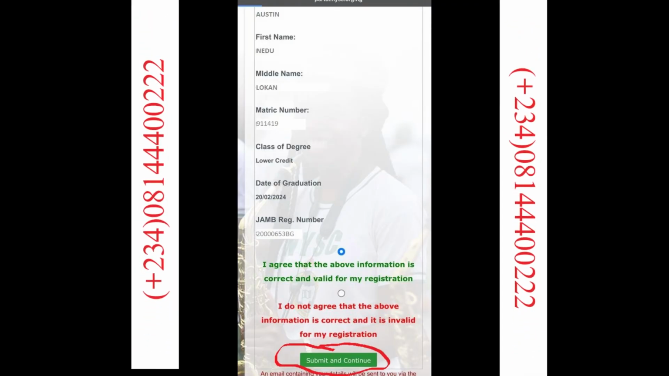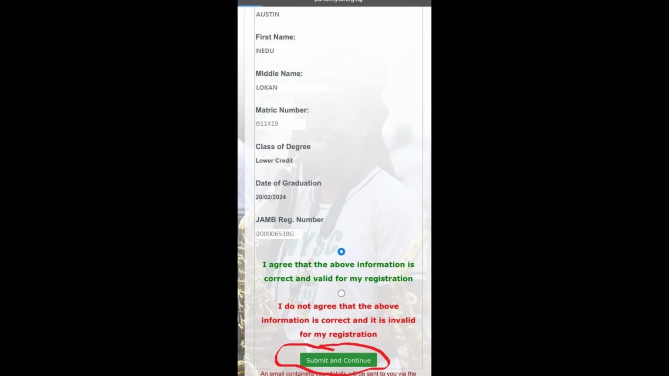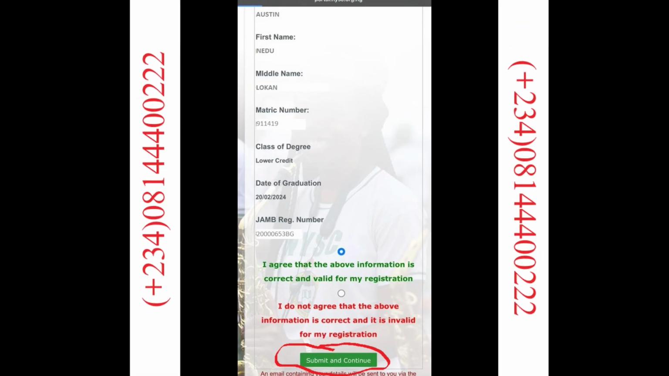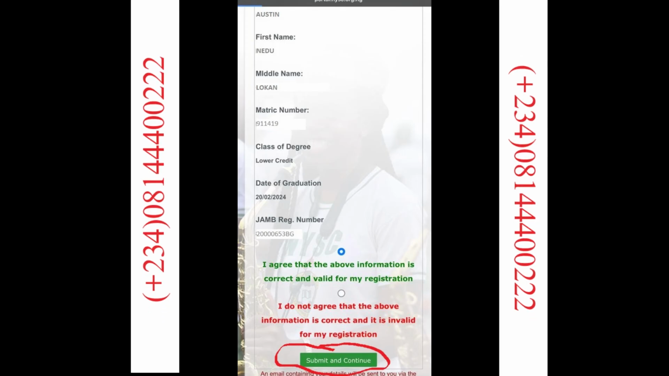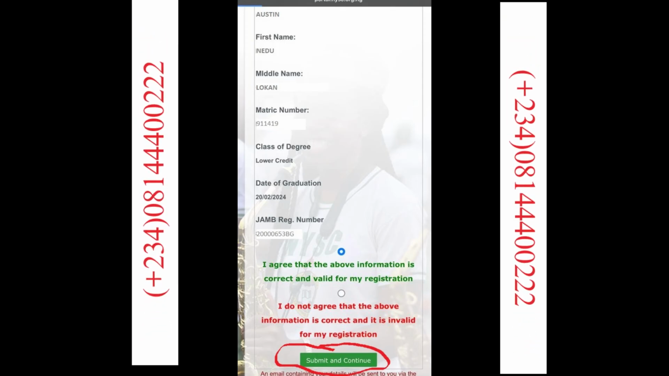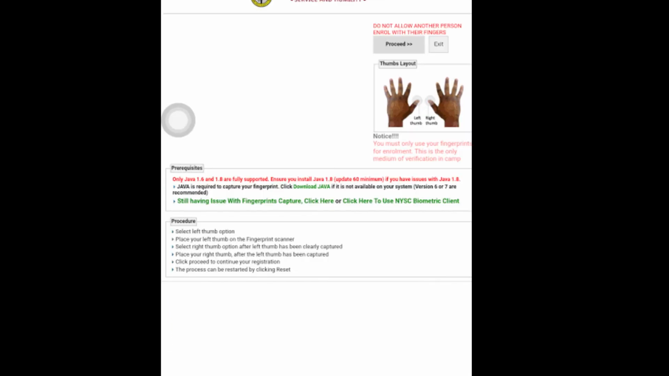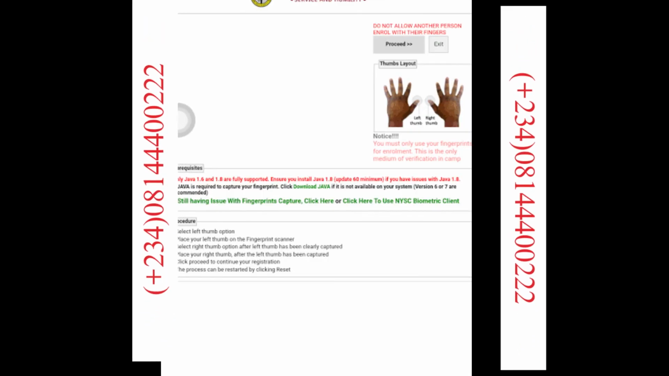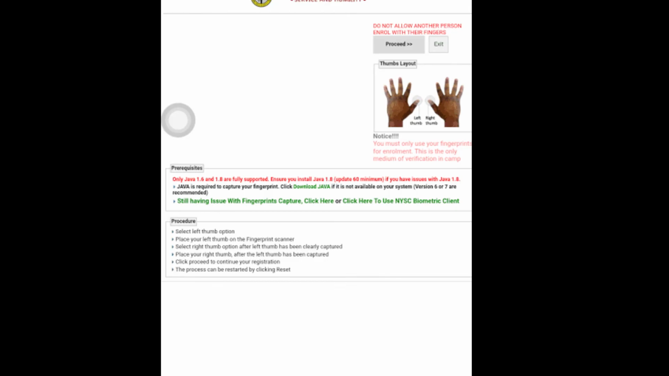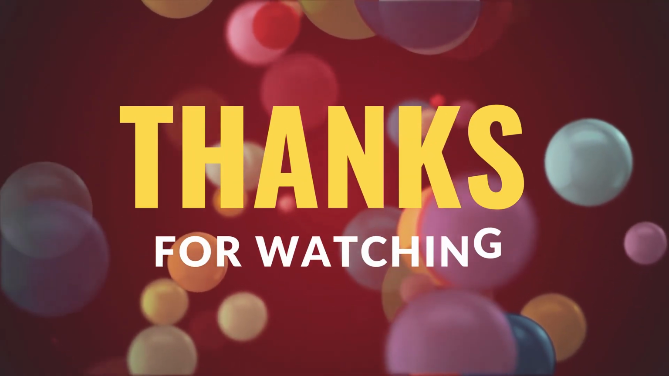Input and confirm your phone number. Also create and confirm your password that will be used to access your NYSC portal henceforth. The next thing is to click on Agree button. Then, click on Submit and Continue. Congratulations! You have successfully created NYSC profile. You can now go for biometric capturing, where your fingerprint and face will be captured.